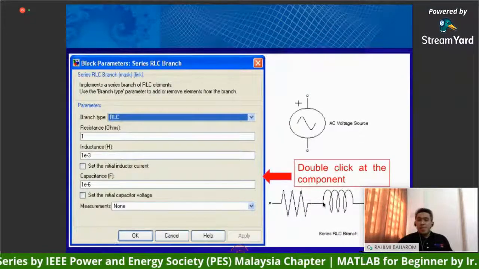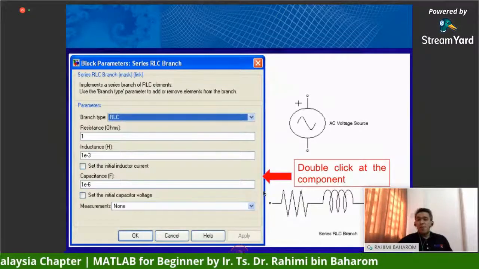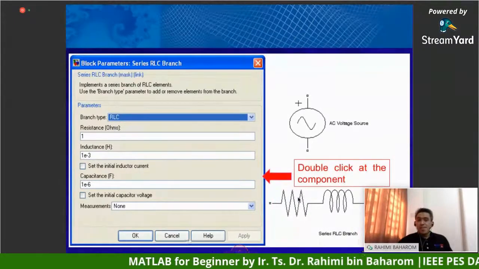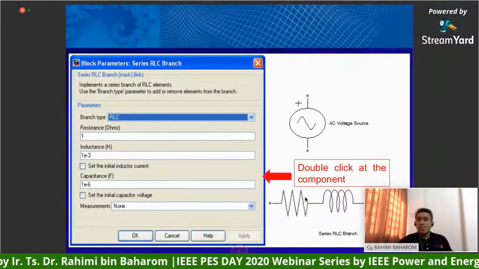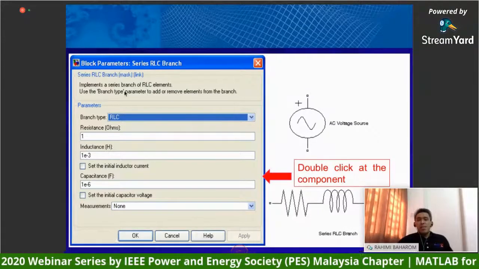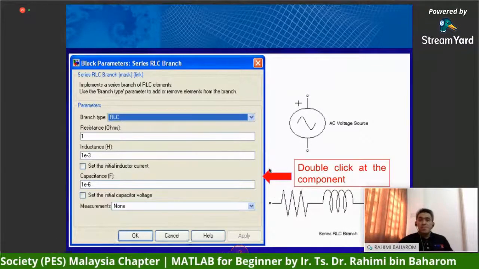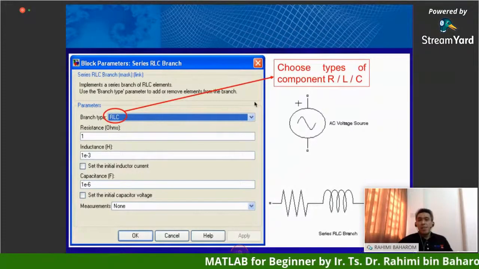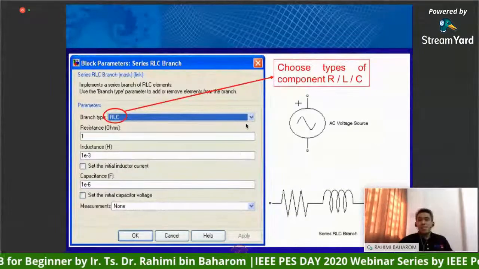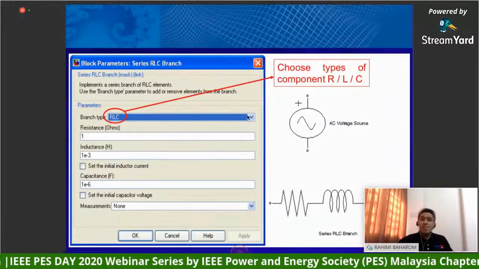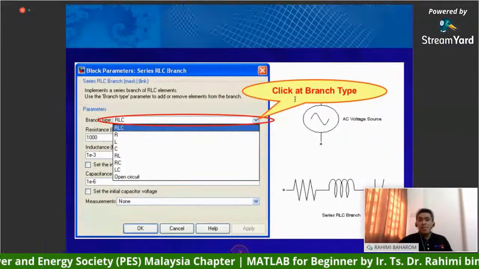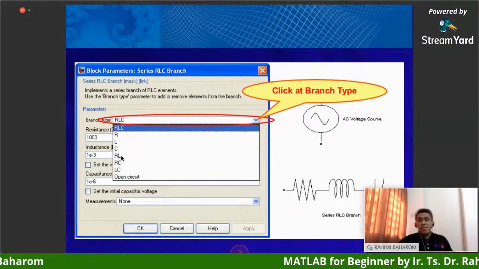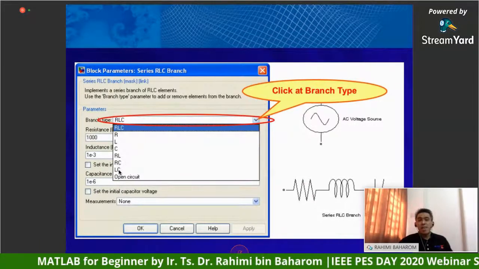For example, we don't need to use all of these three components, resistor, inductor, and capacitor. We just need to use resistor only. So how to set resistor only? Just double click at the component and this dialog box will appear. You can choose the type of component by clicking at this symbol. Then the branch type appears: we have RLC, single resistor, single inductor, single capacitor, the combination of resistor and inductor, the combination of resistor and capacitor, LC, and open circuit.